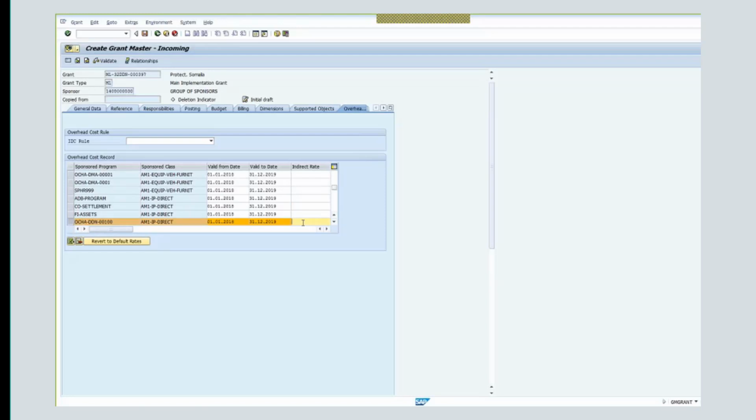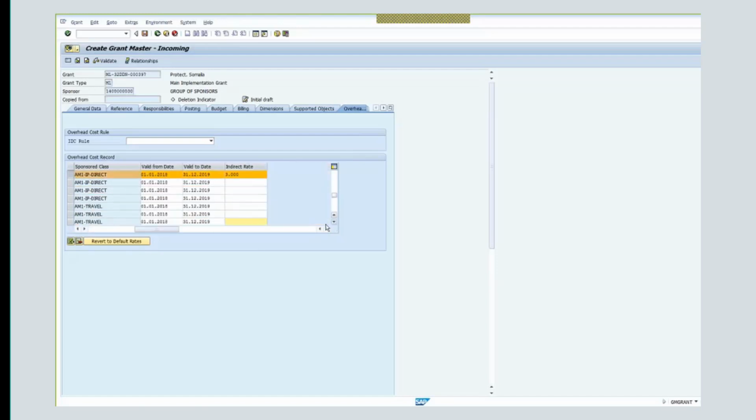So for you to understand this difference, we are going to change the percentage here. For these costs related to the implementing partner, we are going to say that it is 3% instead of 13%. So the only one missing, I think, is the travel class.